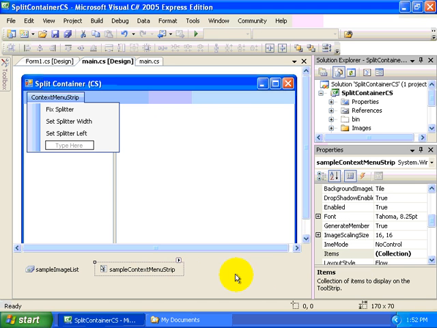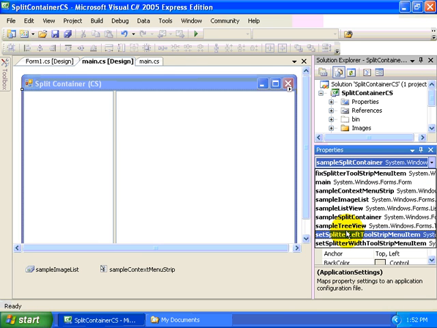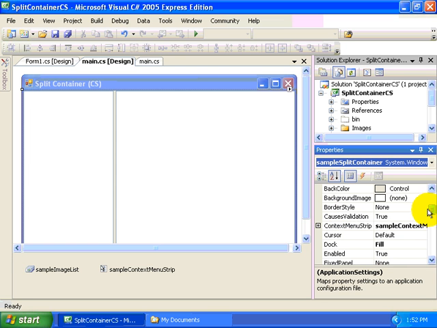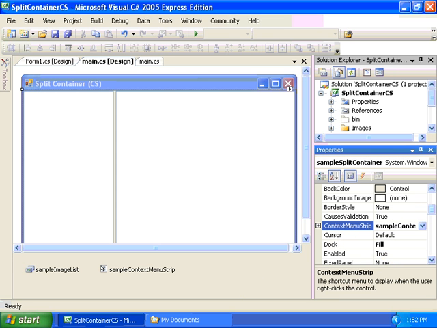We also have a context menu strip, and we set that as a property of our split container by selecting the split container control. If it's difficult to select it within the design view, you can simply go to the properties window and select it from the available components on your form. Then scroll down and set the context menu strip to one of the available menu strips within your application. So that gives us the pop-up menu functionality that we saw just a moment ago.